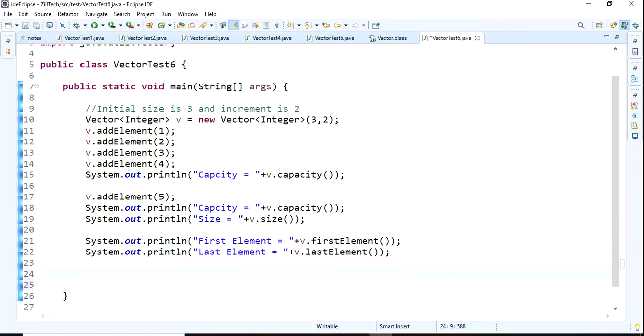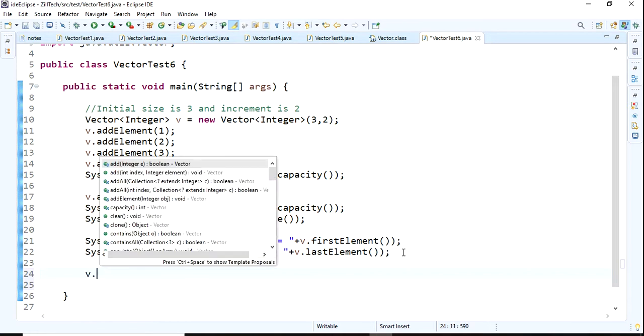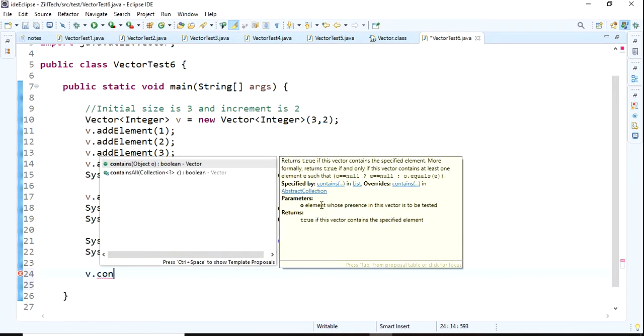We have one more method called contains. Contains, we will see v dot contains. See, contains is a vector method. It is a boolean type. It returns true or false. Based on that, we can find whether the element is there or not there. We can find by using contains.